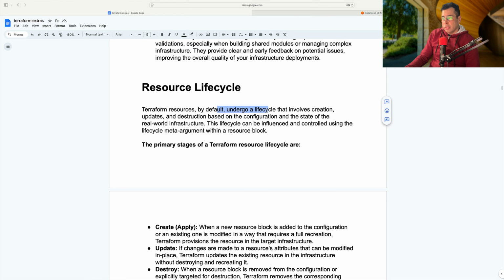So we can influence this life cycle by using the lifecycle meta argument within the resource block. Let's go through the theory first, and thereafter, of course, we'll put that into implementation and practice and see how this can be used. Terraform resources by default undergo a life cycle that involves the creation, updates, and destruction based on the configuration files and the state of the real-world infrastructure, which is captured in the Terraform state file. This life cycle can be easily influenced and controlled using the lifecycle meta argument within a resource block.